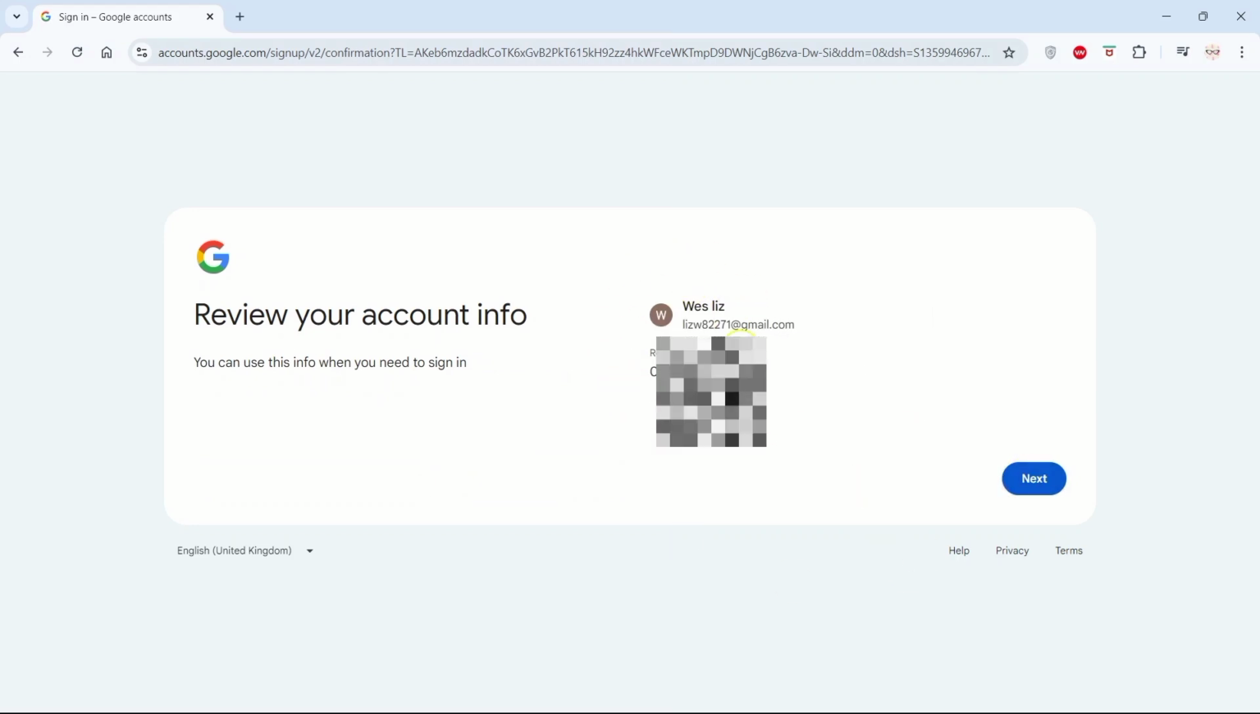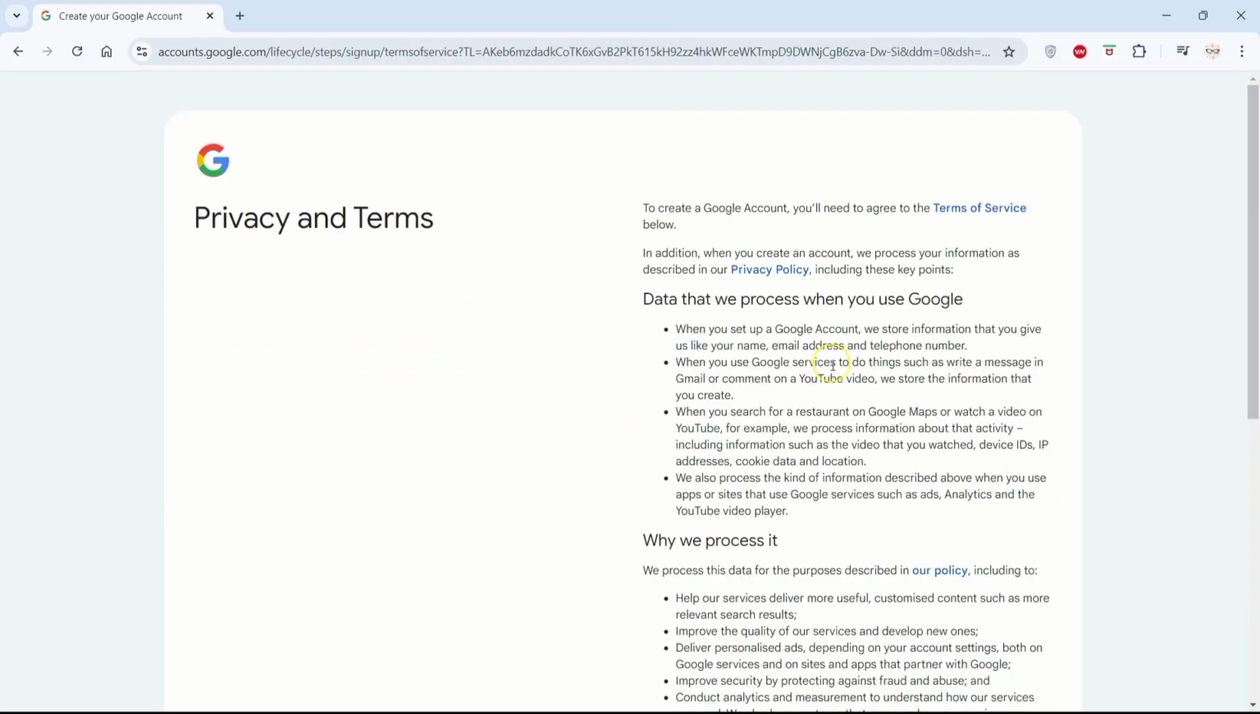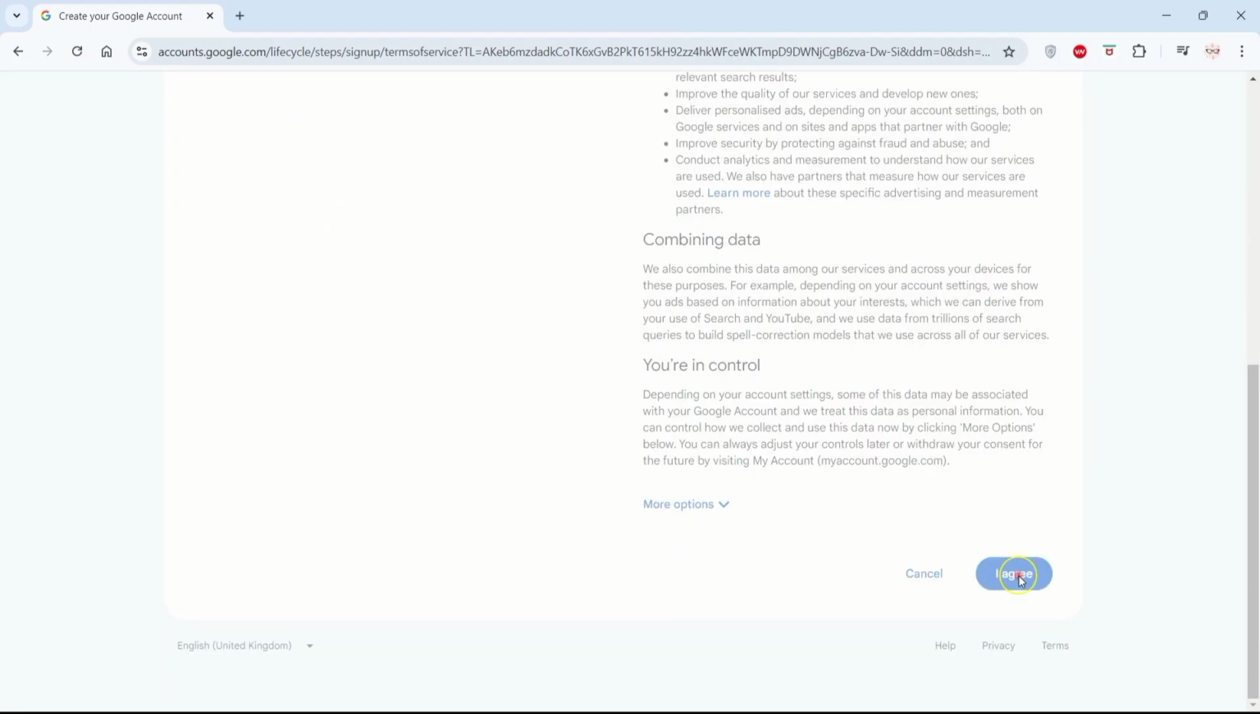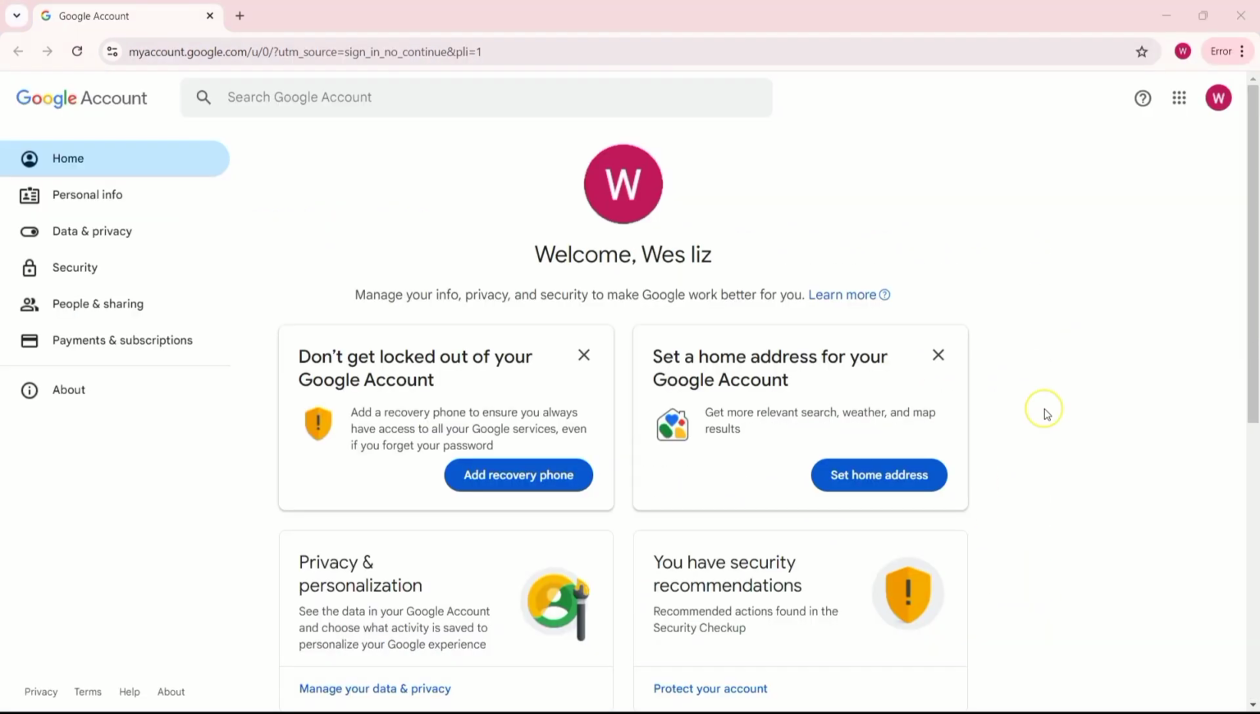Now you can see this is the review account information. This is the information which I'm going to use whenever I want to sign into my account. And now to create a Gmail account, you will need to agree to the terms and services. So scroll to the bottom and tap on I agree. And with that, your Gmail account is now created.